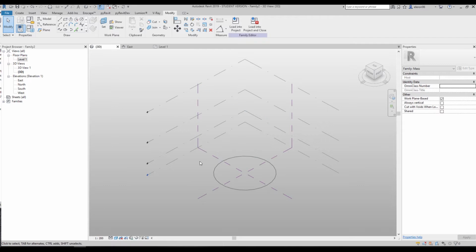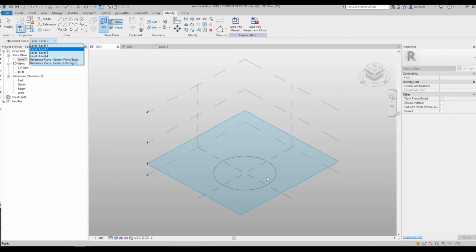If you go to 3D, as you can see, we already have the levels. Each level is our working plane. As you can see, this is my working plane, level 1. If I change my working plane, let's say I want level 2, now it's working plane level 2. By this way you can change your working plane and change the location where you will work.